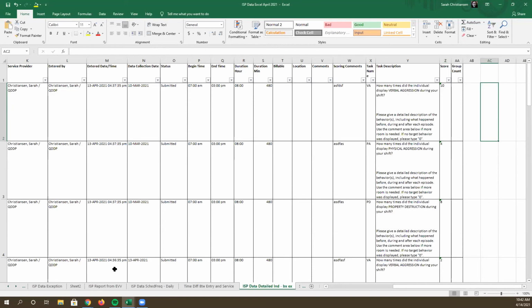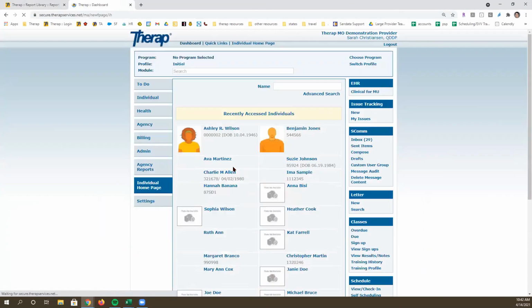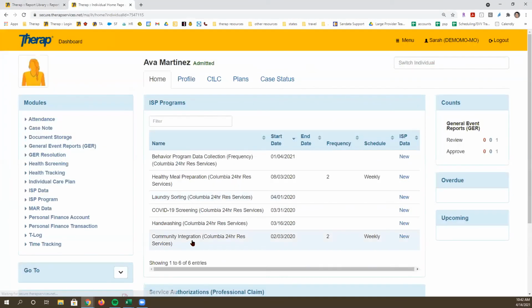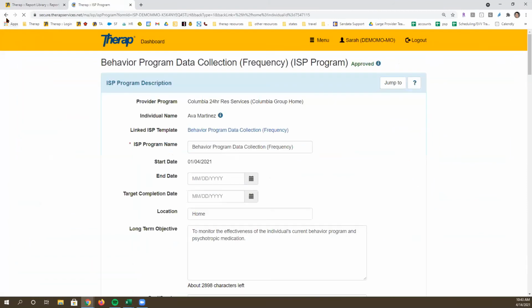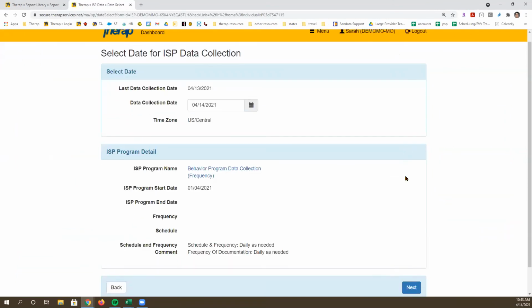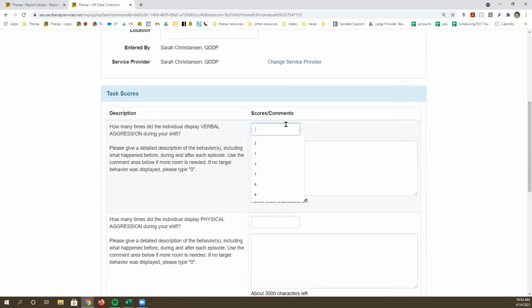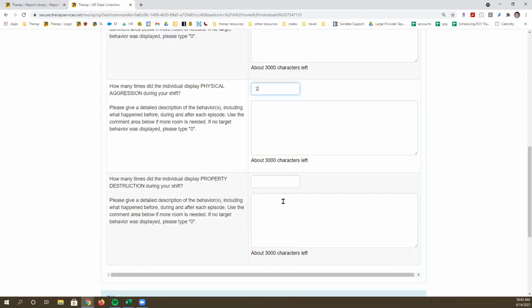This ISP program is set up with a count scoring method. Let me pull it up so you can see it. I need to click new to enter data. When the staff are documenting, they're saying their shift times at the top, and then they're entering how many times this behavior occurred. Verbal aggression, physical aggression, and property destruction are the target behaviors we're tracking for this person.